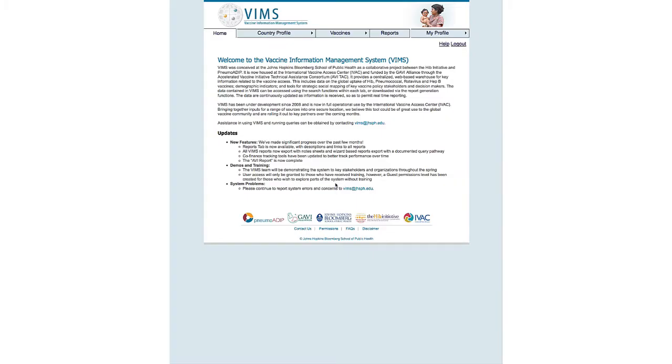Today we're going to go through one of the most common reports that's used in VIMS. It's called the Country Print and Fly Report. To get a Country Print and Fly report, you run your mouse over the country profile, potentially clicking on it, depending on your browser, and then click on Country Profile Print and Fly.